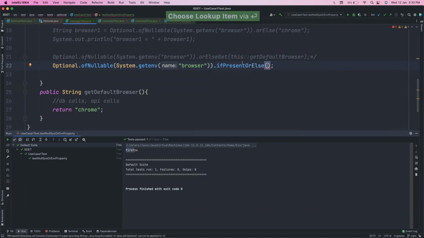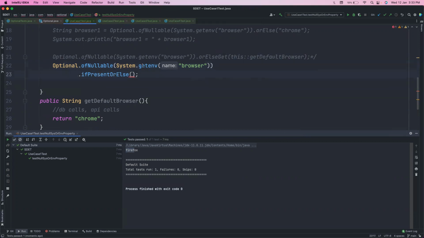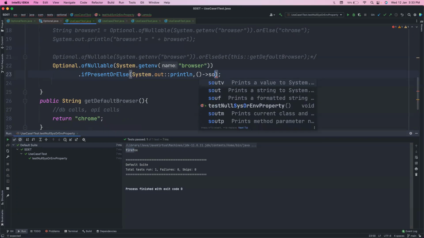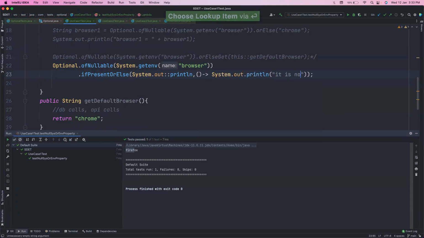Okay, there is ifPresentOrElse, where if it is present, I want to print it. If it is not present, it asks for a Runnable implementation. Let's say I just want to say it is not present. System.out, it is not present. So if the value is not present, it will print that it is not present. Again, guys, this is a Runnable implementation, and this is now the same as the Supplier implementation. If you haven't watched my Java 8 playlist, please do watch that so that you can understand what's happening.